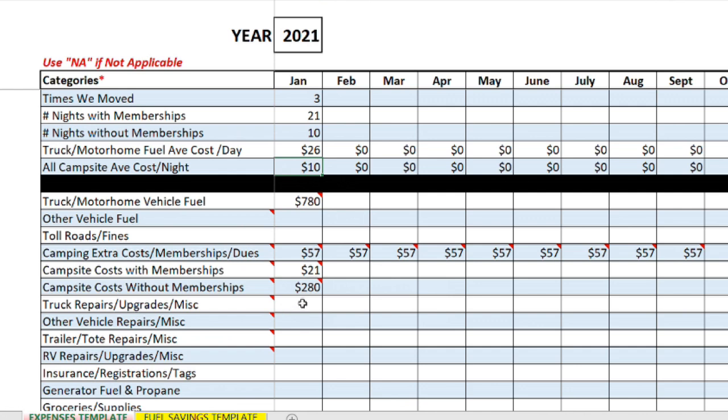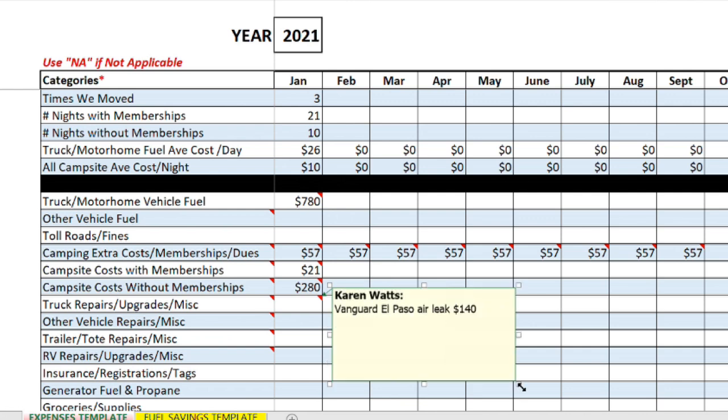Let's come down here to truck repairs. Now that's a really good one that you might want to for sure keep your information in there. That way you'll have history on what repairs you did and what the costs were for them. So let's say that, insert comment, I spent some money for Vanguard in El Paso for an air leak, and it cost me $140. These cells you can grow either way you like by pulling on these little white squares, but just make sure that you have the arrow and not the cross when you do it.